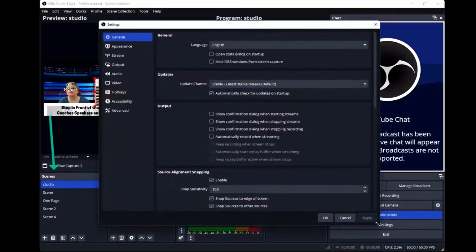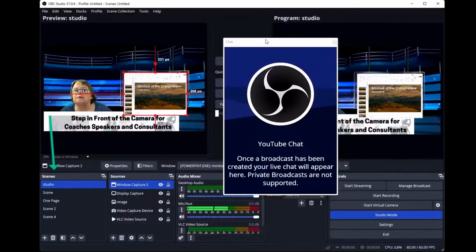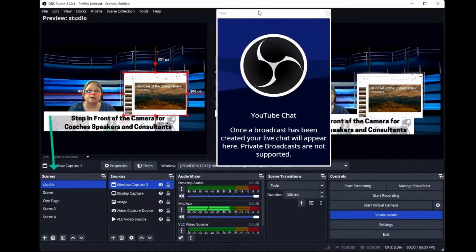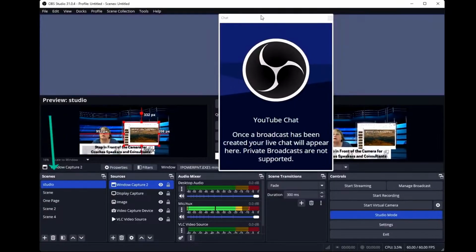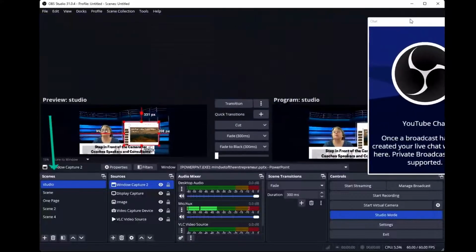And of course, settings. There's tons of settings you can use, hotkeys, accessibility, etc. And then exit. And then up here is the chat, which is for YouTube, I believe. Your live chat will broadcast in here, and you can reply back to people who are making comments. Or you can float it somewhere else as well.